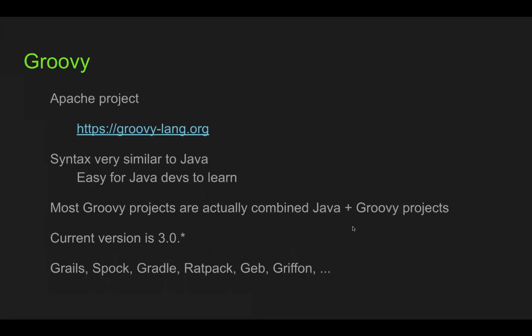Groovy started off as a separate programming language, just as a private project. Actually, it was open source from the beginning. A few years ago, it became an Apache project, so it's a top-level project at Apache. It's a very easy syntax for Java developers to pick up. And in fact, most projects that use Groovy also use Java. So Groovy is basically used to enhance your Java experience.